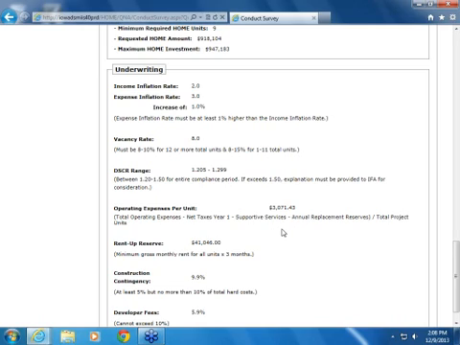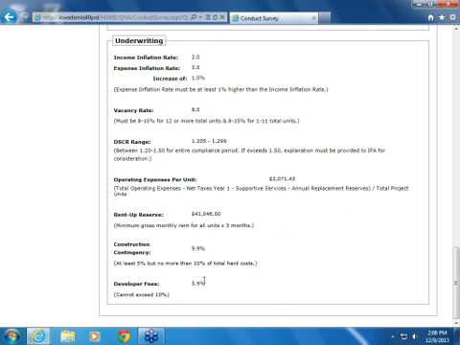Operating expenses per unit is one item that we have a minimum requirement on. This is well over that requirement. Rent-up reserve and a construction contingency, at least 5%, but no more than 10% of total hard cost.